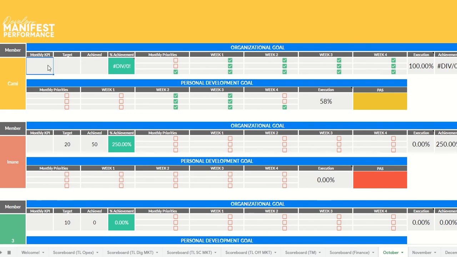So if, for instance, I have approvals as a target, and I have 5 as a target, and I did 1, then the percentage of achievement is totally automatic. And you can also see it here. Then, what about execution? Execution is about the actions for each week. So if you check your actions, if you actually accomplish the actions that you said you would do, then that percentage will change.